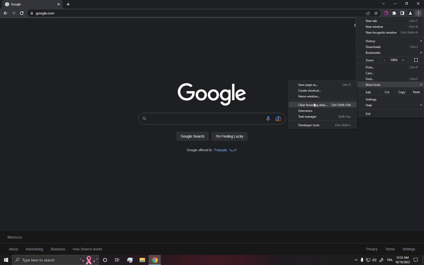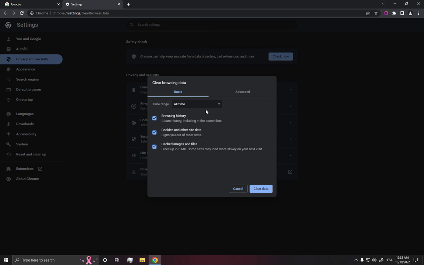more tools, clear browsing data, and clear all the browsing data from here.